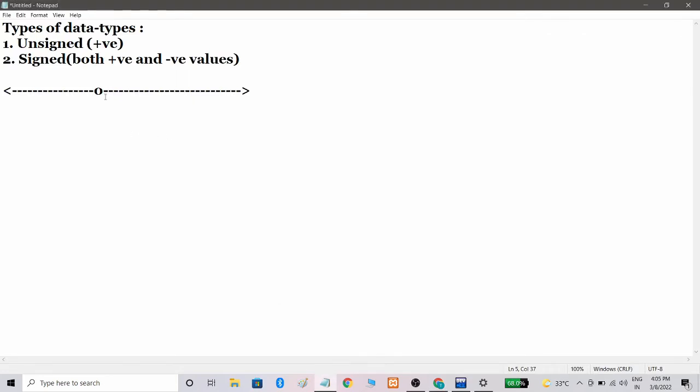From 0 to 127. If you know the concept of indexing, indexing starts from 0 up to 127 here. It's equal to 128 positive numbers and 128 negative numbers. That's why signed has both positive as well as negative values. So this was all about the types. How to calculate this range?